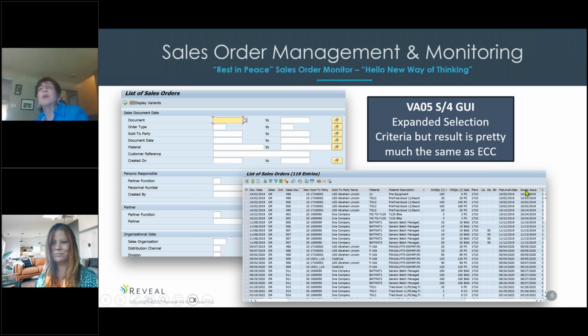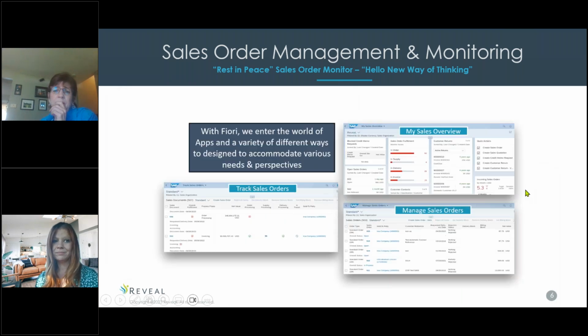Well, most of the things when we go into the GUI for S4, not a whole lot has changed. The changes are really kind of subtle. Yes, we've lost some things, but most things for at least the order to cash arena will look very much the same. To get to where all the new functionality is, it's going to be out in Fiori.